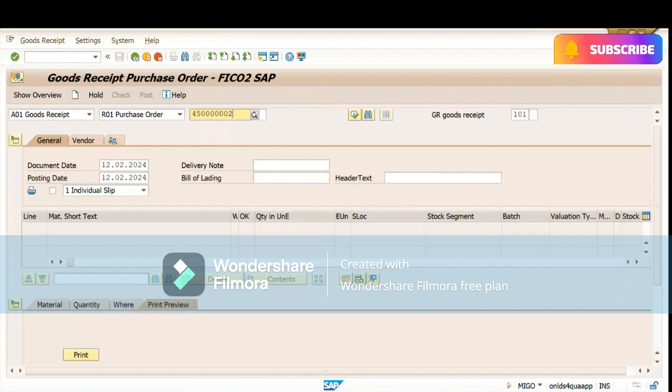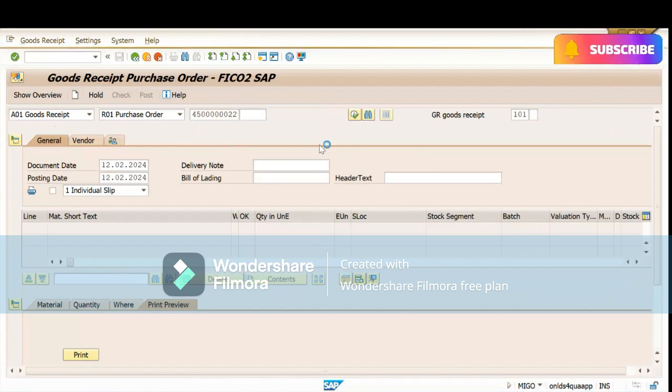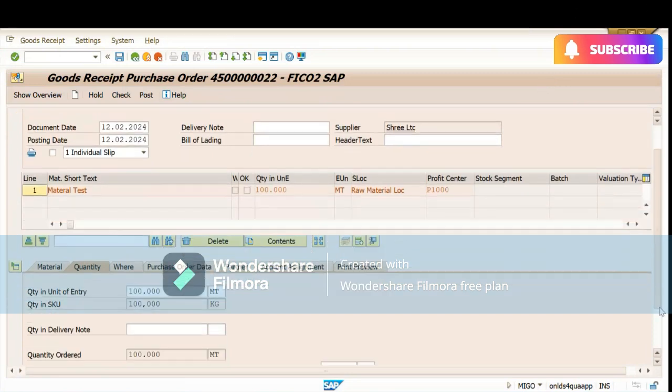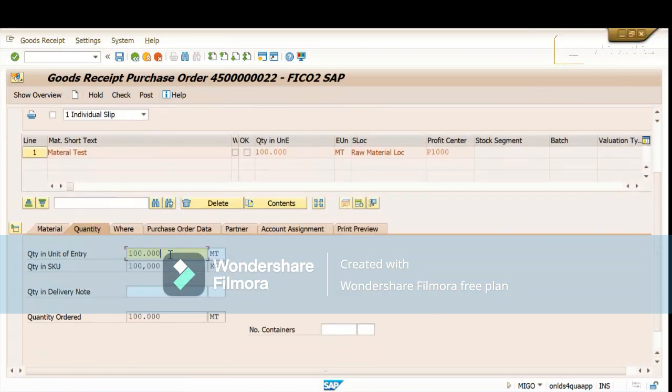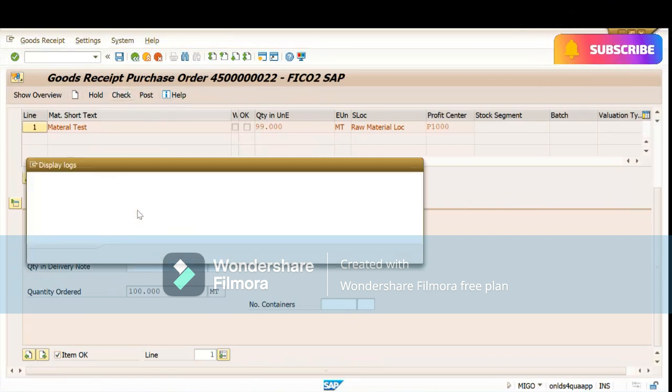4522. And click enter. Now I will check the quantities. I will change the quantity to 99 metric tons, which I need to change here. Okay, so everything is maintained. Now I will check the item, everything is okay.